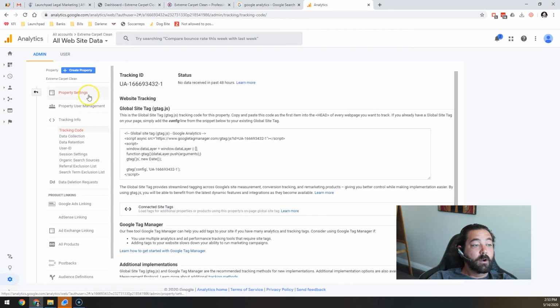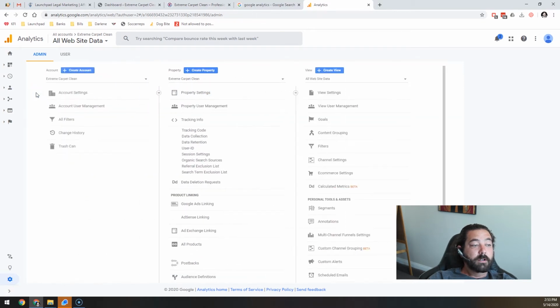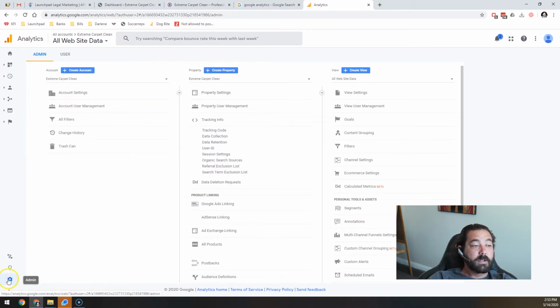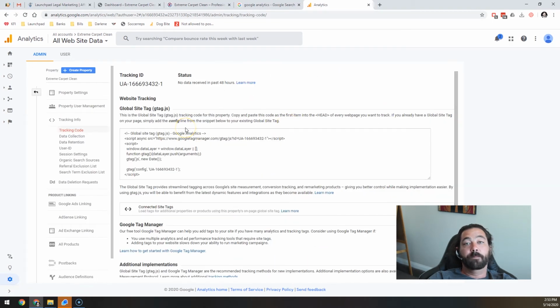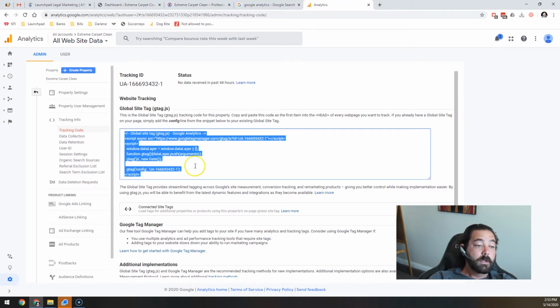If you're in your main account and you ever need to get back to it, your main admin account from settings is going to take you here. Here's your account. Here's your property for the website that you created. Here's the tracking code. You just click on that and it will take us back. It's also going to give us a current status: no data in the last 48 hours. That's because we haven't put the code on yet.